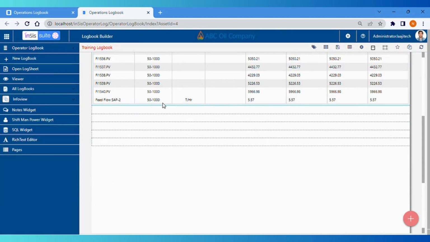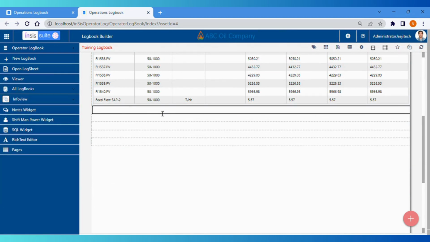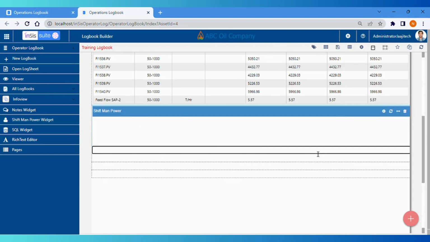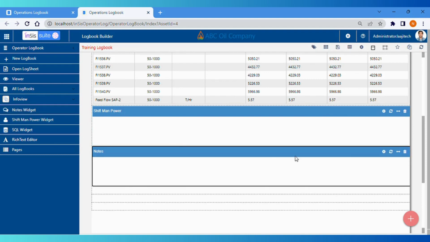Then I have the shift manpower widget. I can click on the row, and I can double click on the shift manpower widget and that will be available here. Now we have the notes widget. If I double click, notes will be added.